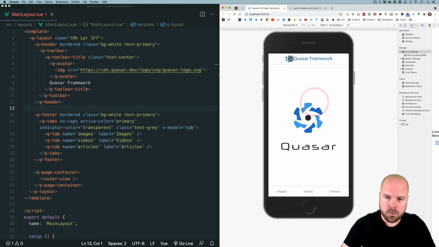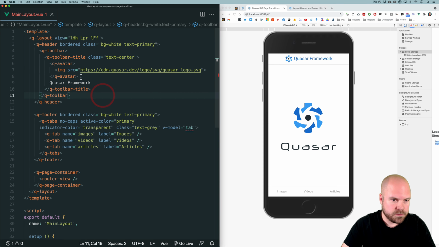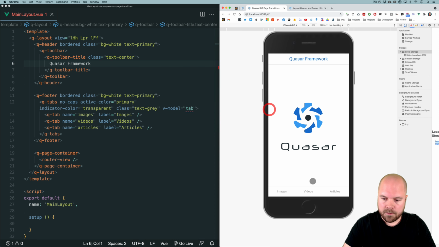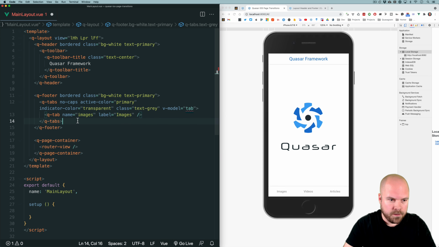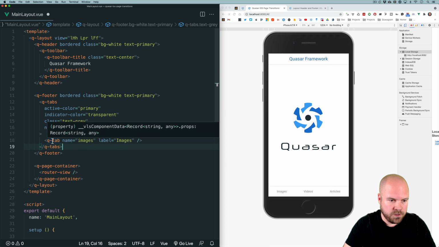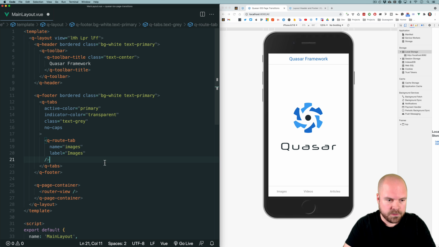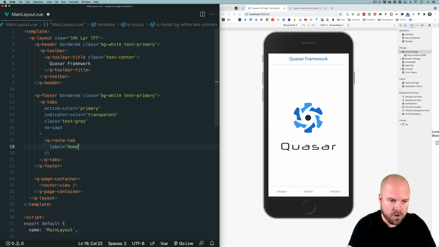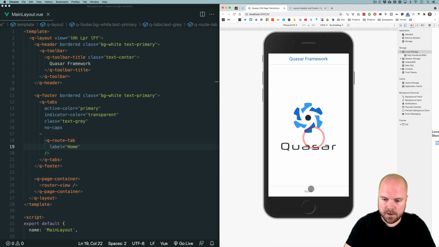And I'm going to remove this Quasar icon from the header, which is this QAvatar component. And I'm going to remove 3 of these QTabs in the footer. I'm going to split the attributes on the QTabs component using the Split HTML Attributes extension. And I'll remove this v-model. We're not going to need that. And I'm going to replace this QTab with a QRouteTab. And again, I'll split the attributes. And we're not going to need the name attribute. And I'll change the label to Home because this will be a link to our home section.